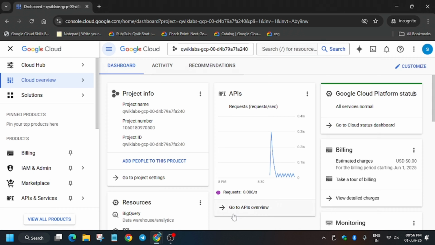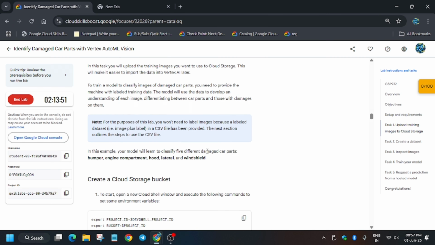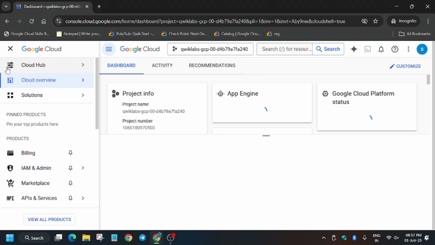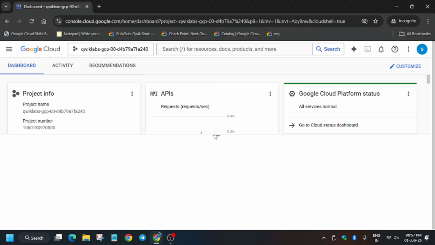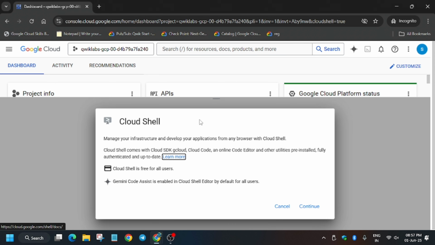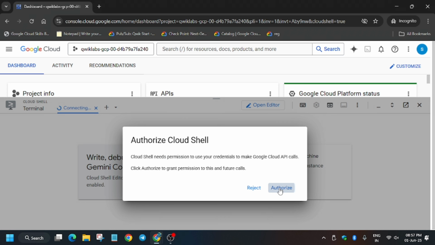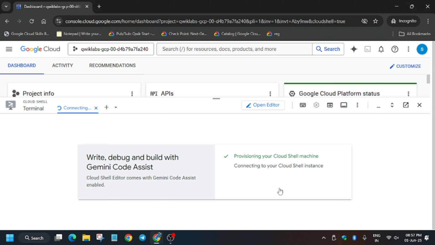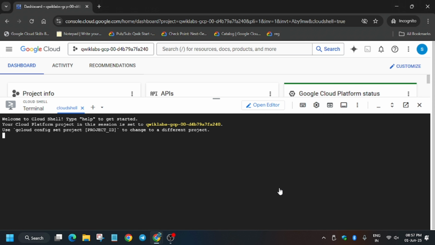and agree and continue. Now we will be executing all the tasks in Vertex AI. First of all, we will open the Cloud Shell and we'll run this. So activate the Cloud Shell. Now wait for the Cloud Shell to activate. Click on continue and then authorize yourself. So finally the Cloud Shell is now live.